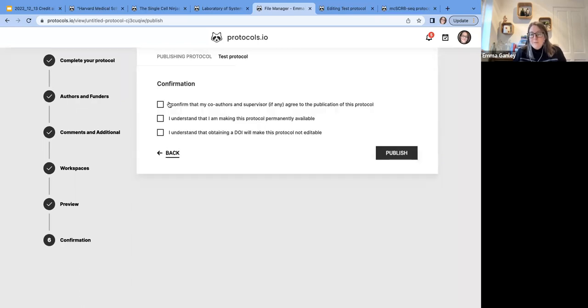In the same way that you would be expected to have approval from co-authors when you publish a research article, there is an expectation that you will have got agreement from your co-authors to do this at this point in time, if you have them. It will be making the protocol permanently available with a DOI, and you won't be able to edit this version of it any further. So if I click those three and publish, that would take it through to the final publication step.